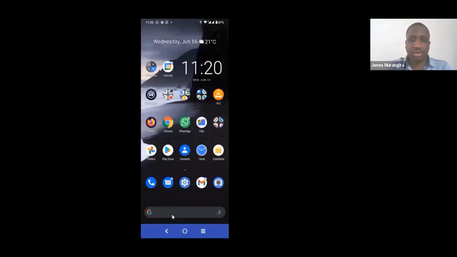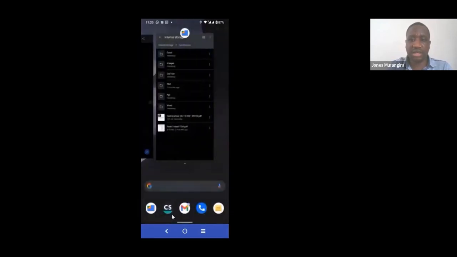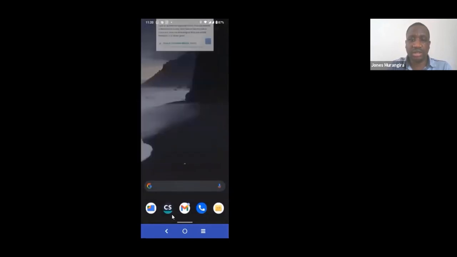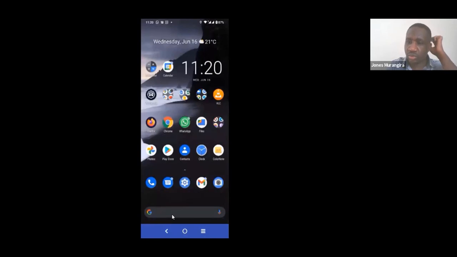So I want Michael to go through the process of scanning once again. The software is called CAM Scanner. It's one word, CAM, C-A-M, as in camera, CAM Scanner. That's the one that you use to scan the documents, join them up into one file, and send them as a PDF file. Mutebi, you can take over now.